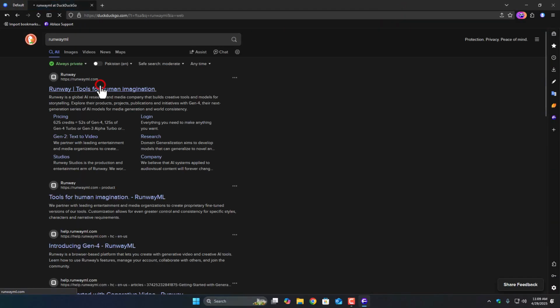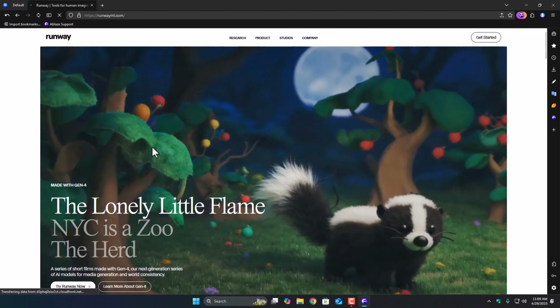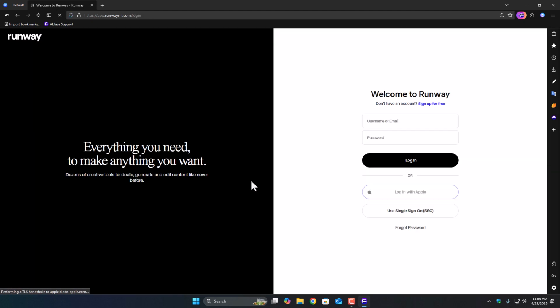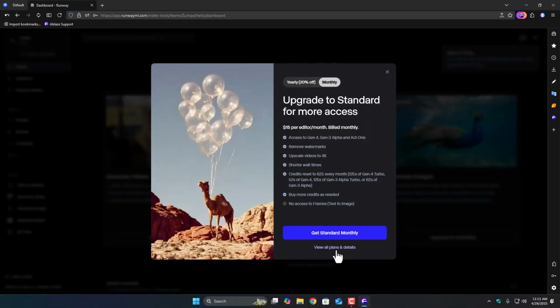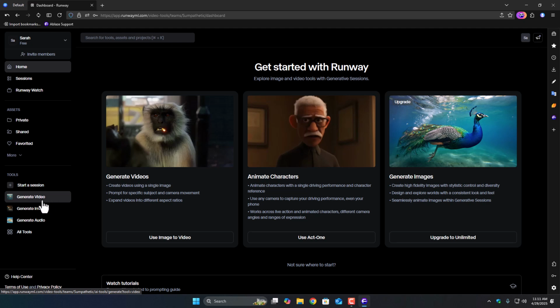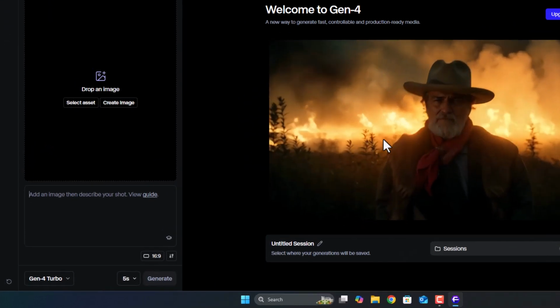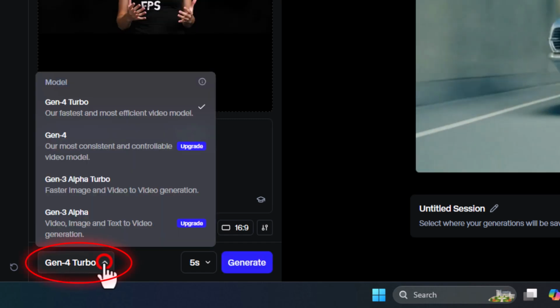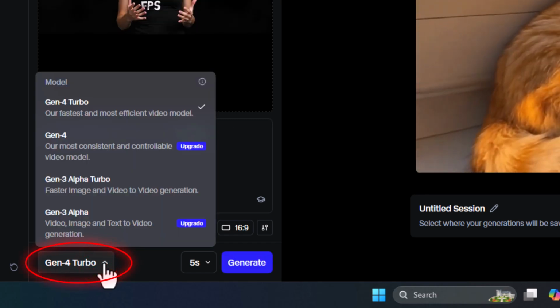This is the tool we'll be using to animate our AI avatar. Once you're on the site, create a free account. It's super easy and quick. After logging in, you'll see a clean interface. Look at the panel on the left side and click on Generate Video. This is where the magic happens. You'll see multiple models available, but I recommend starting with Gen 3. It's currently the most stable one when it comes to camera angles and motion control.